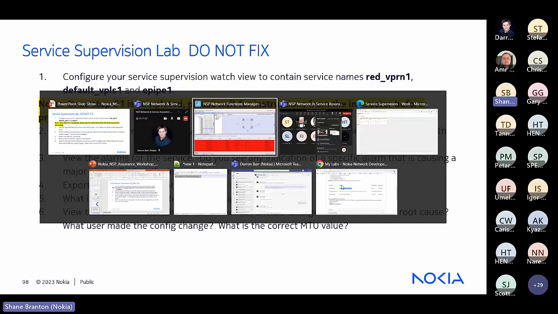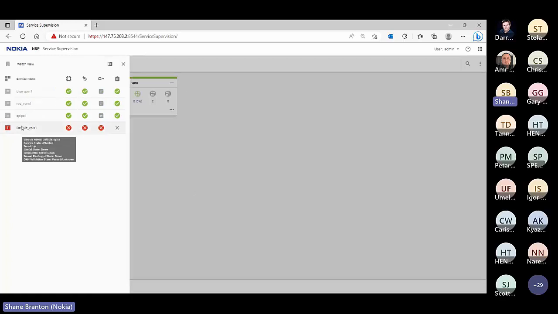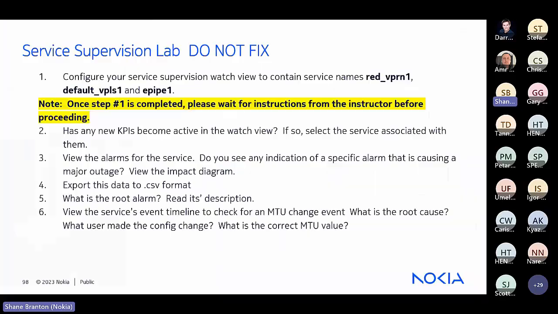So let's take a look at service supervision. Over in the watch view, I already have mine created. We're going to notice the default VPLS did indeed light up. Okay, so let's see what it says next.